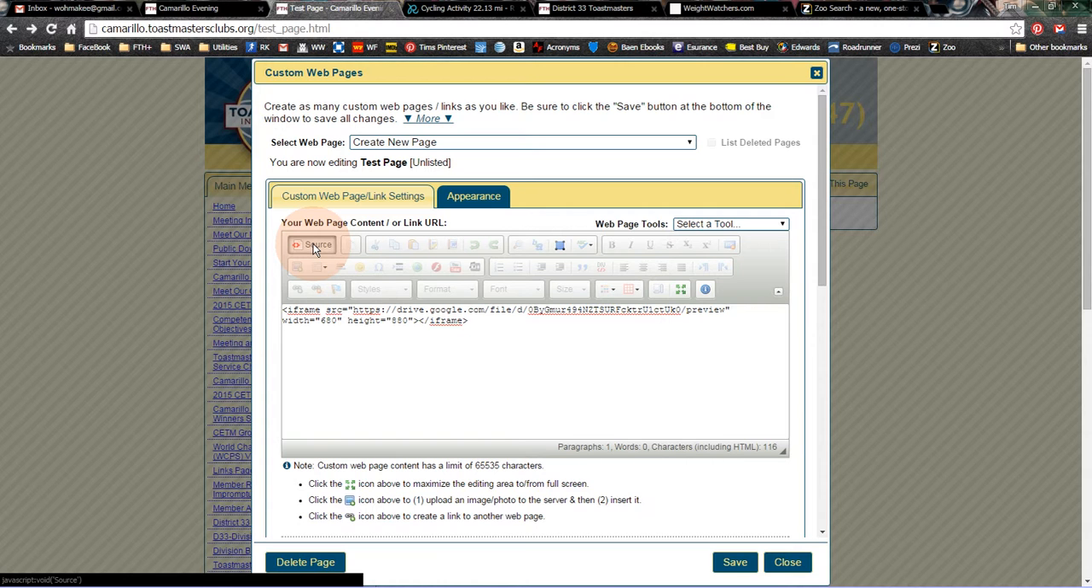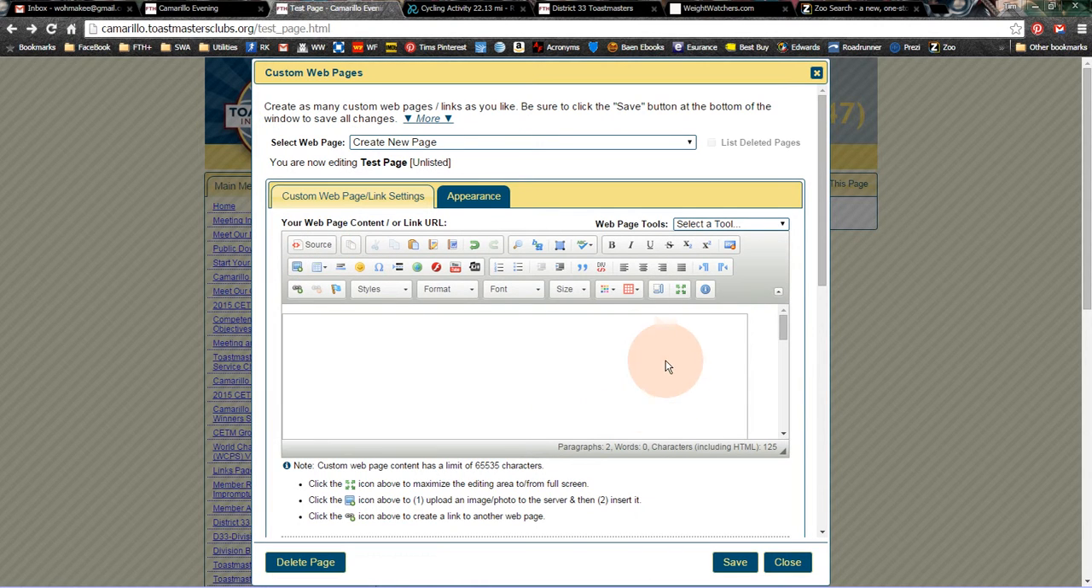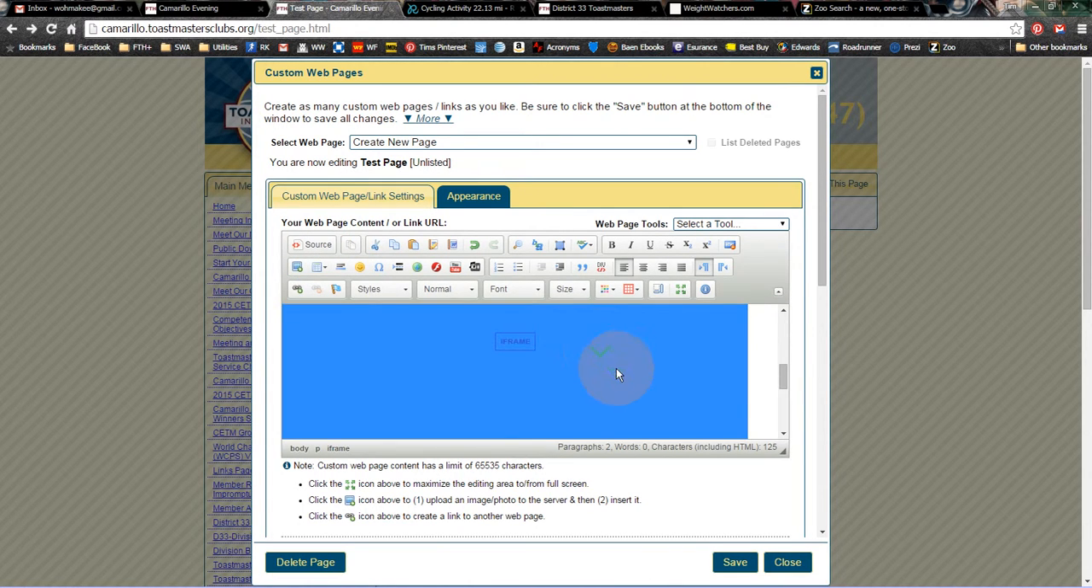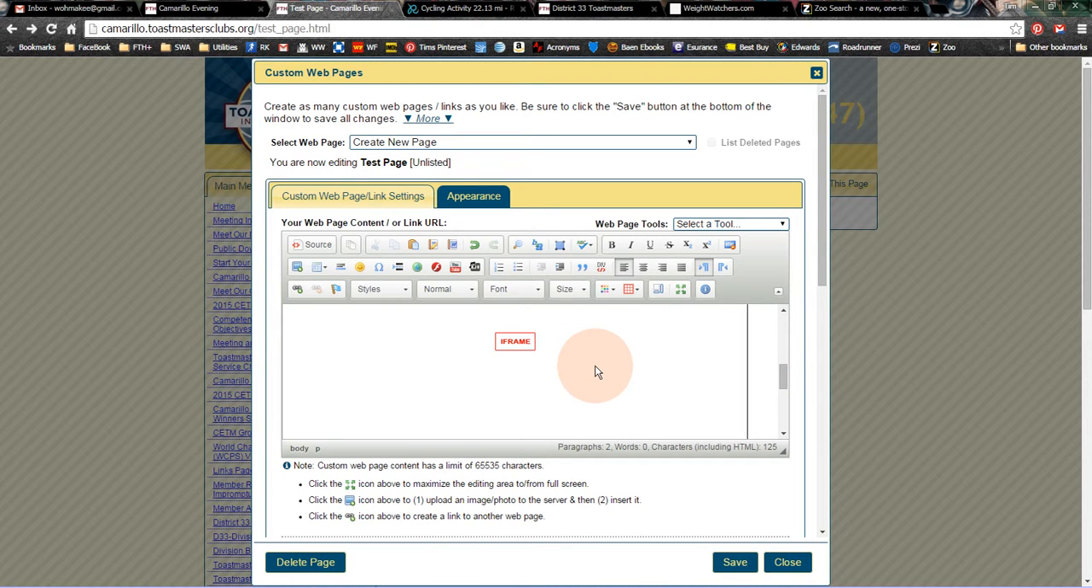Now I click on my source button again, and there's my iframe. I personally like to center my iframes on my page. So I came over here to the right of my iframe and clicked, and you can see my cursor is flashing there. Then go up to the text tools and click on center, and it moved it over just a little bit, but it centered it on the page.